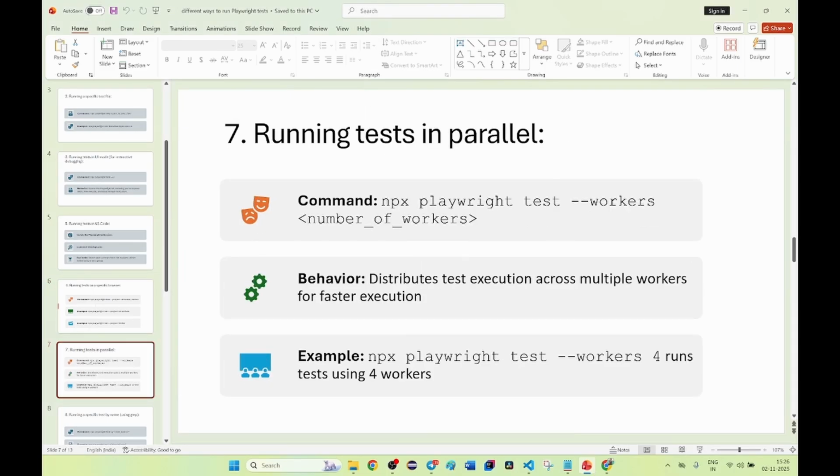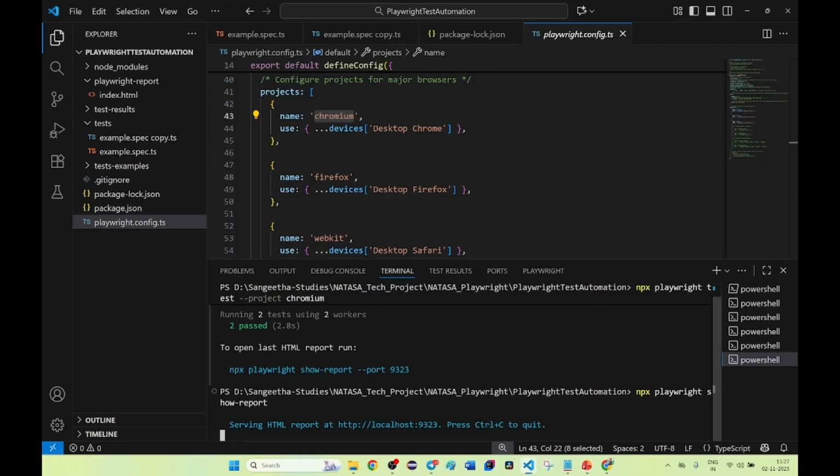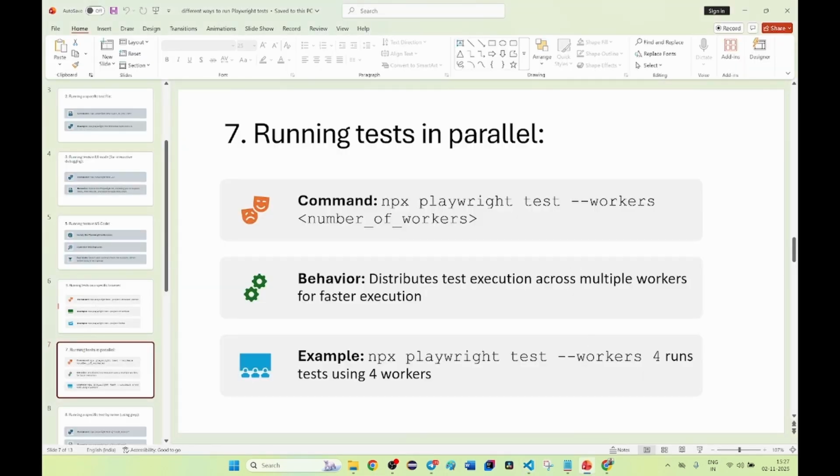So next I'm going to tell you about running tests in parallel. npx playwright test --workers. How many workers do you want? Worker means what? The browser, right? So we configured 3 different browsers. If you want, I will show you here. See here, running 2 tests using 2 workers, correct? So what we will do, we are going to assign the number of workers. Okay, so --workers, then we have to give either 4 or 2, whatever we want.